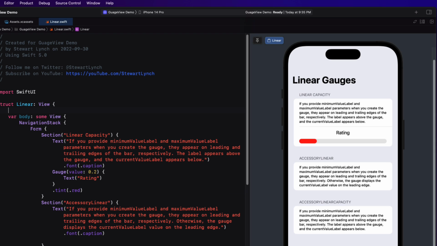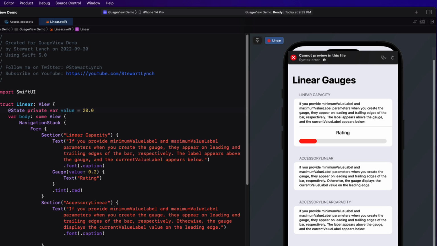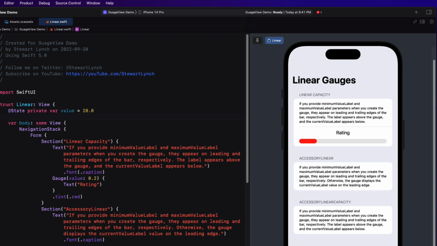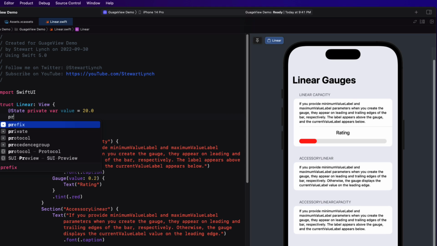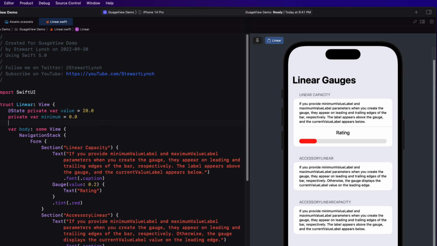So I'm going to create a new private state property, and it has to be a floating point decimal or double. So let's call it value and assign it the value 20 by adding .0 to force that double value. I'll also want to have a minimum and maximum value as well that I can use for my slider as well as my gauge. So let's create 2 more properties, and they don't have to be state properties because we're not going to be changing them in code, and call the first one minimum and assign it 0.0, and then the second we'll call it maximum and assign it 100.0.